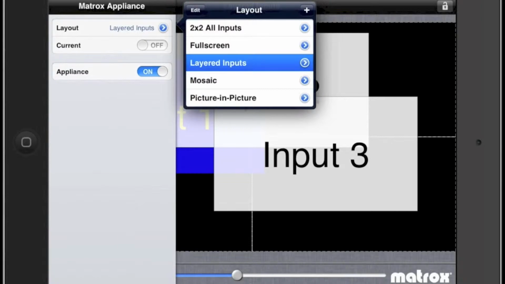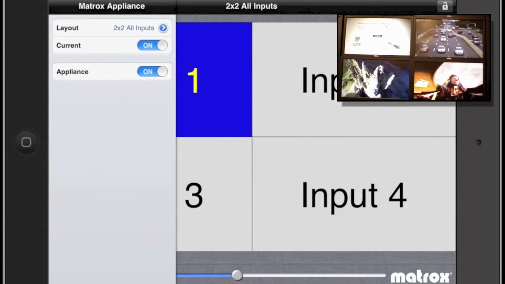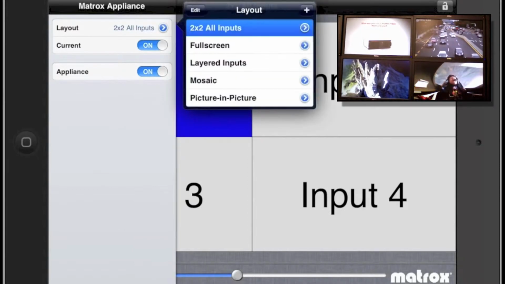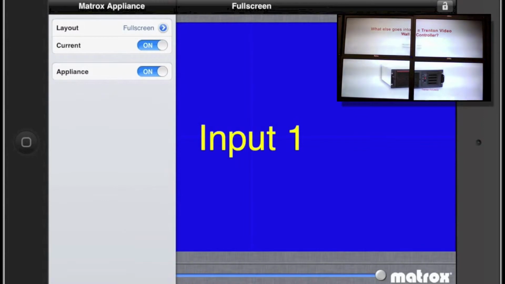Currently, I have nothing but the desktop showing on my video wall. When I move the slider in the current cell, the layout I have loaded will be applied to the video wall. When I load a different layout, the content displayed on the video wall will remain unchanged until I move the current slider to the on position.